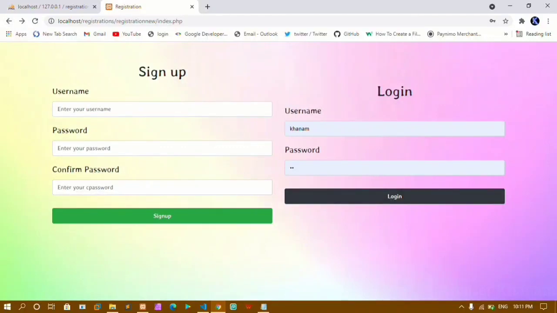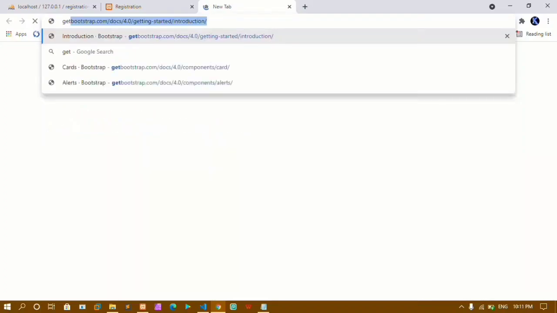Now we are going to see how to create this simple registration form, using only sign up and login. So let's get started. I have used Bootstrap in this, so I'll be copying the Bootstrap template from the Bootstrap website. Here I'll open the Get Bootstrap website.